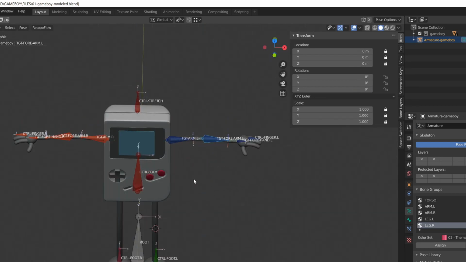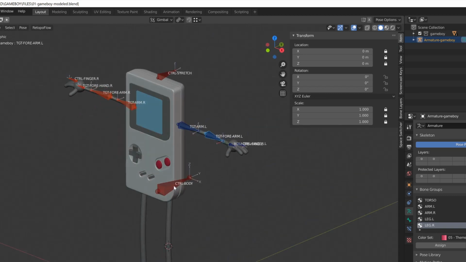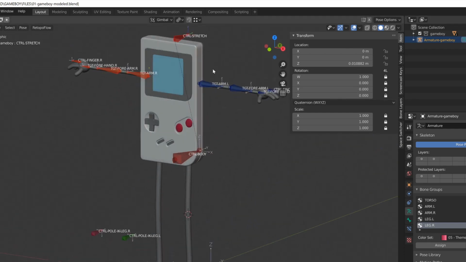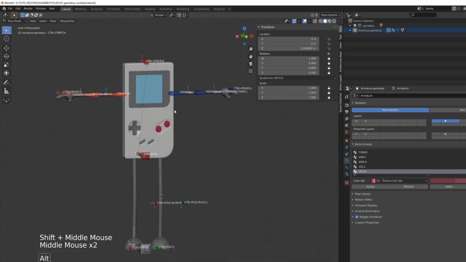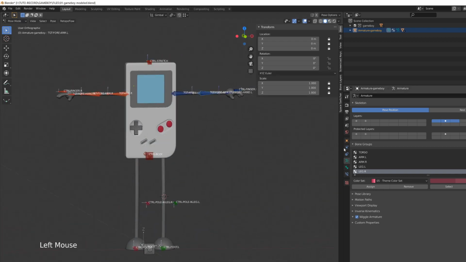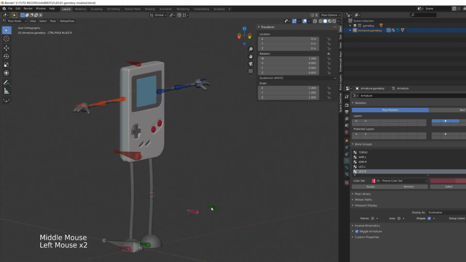So for example, the control stretch, we just need to move it. So we will lock the rotation and the scale. Do the same for the pole target, you only need to move their location. And for the feet, we will allow every single channel to be edited. And here you go, you have rigged your character.